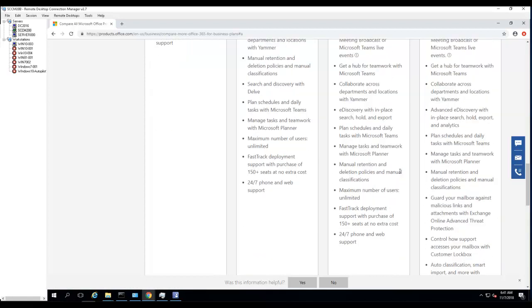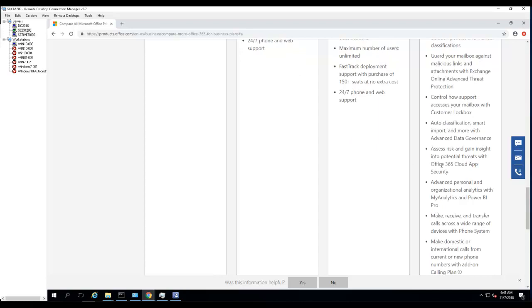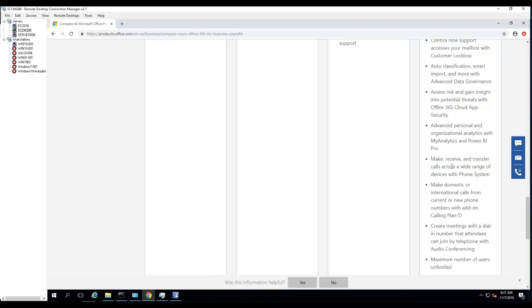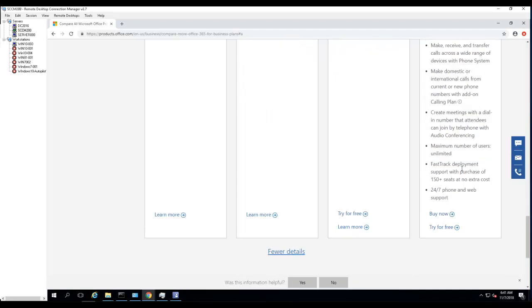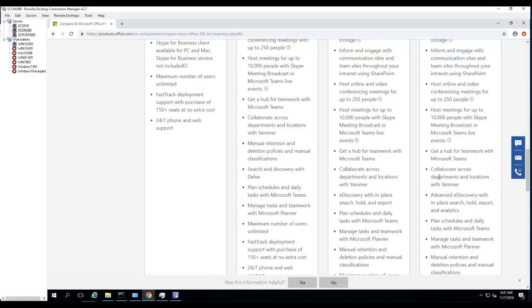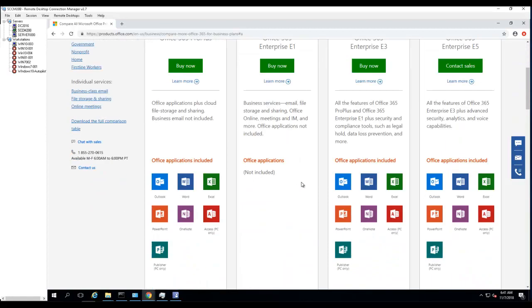Here's some more information and some more features available. As you can see, E3 has fewer features than E5. E5 has the calling plan. You can make and receive transfer calls across a wide range of devices, with phone system, making domestic or international calls. So with E5, you have PSTN calling. With E3, you can only do chat if you're using Teams or Skype. So that's the E3, E5 licensing. And E1 is the basic one.